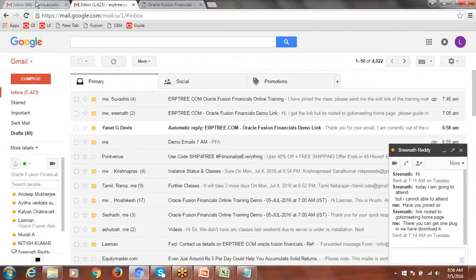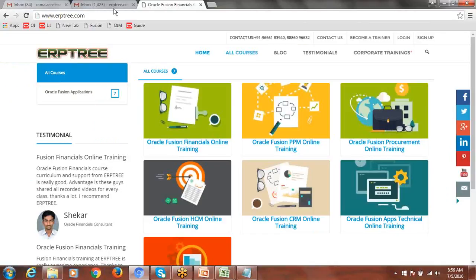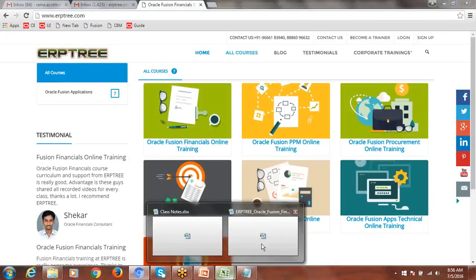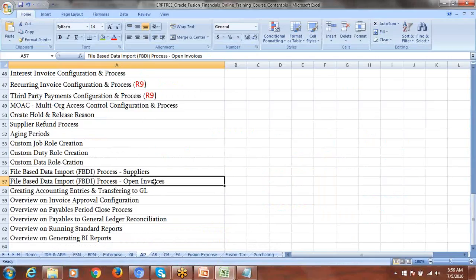Fine. Any other questions? Yes, Lakshman, can ADF be integrated with the SaaS model, or would it be only applicable if you are developing on-premise? If you are developing new functionality, you can deploy it only in the PaaS environment. In SaaS, Oracle won't accept it because customizations are not allowed.